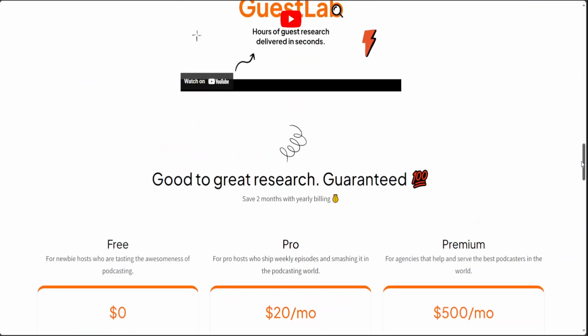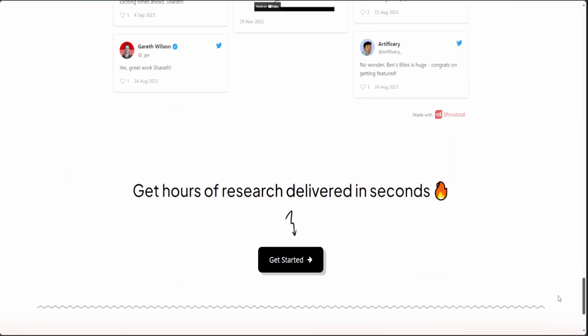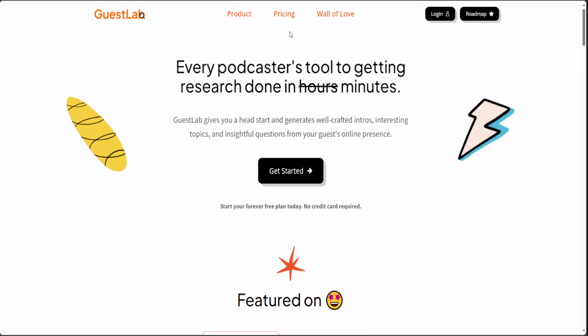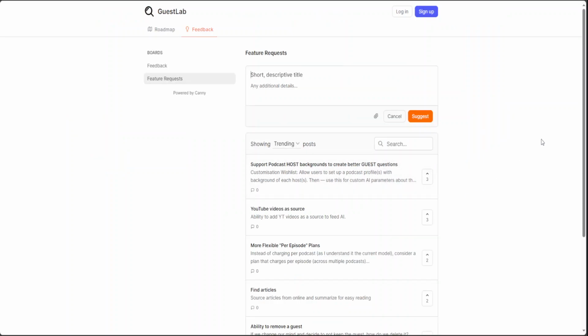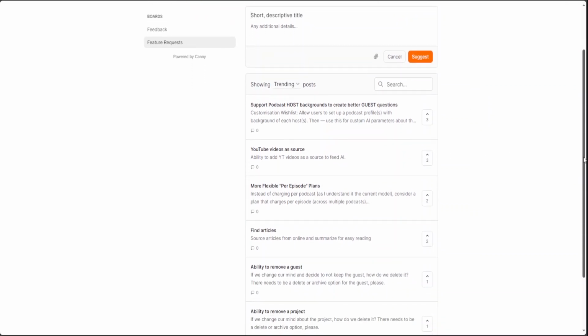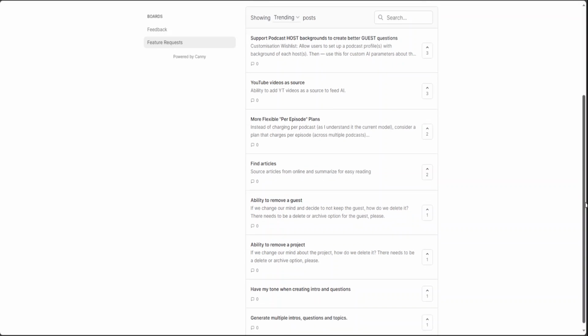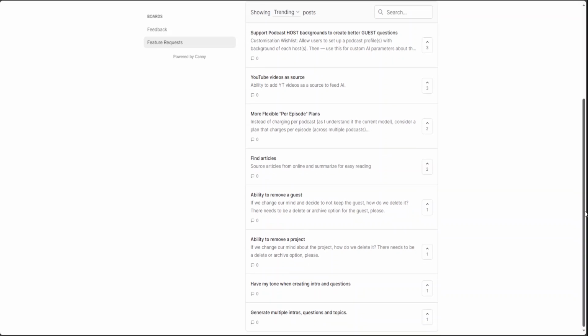Now, if I go through their website, there are a lot more things which you can read around their blogs and stuff. And there is also this roadmap. So if I take you to the roadmap, let's wait for it to load. There you go. So this is nice. You can see that this is the roadmap, that people are asking for YouTube videos as a source, and then a more flexible per episode plan, which will be nice, I believe. And the ability to remove a project. And have my tone when creating intro and questions. I think this is a must, I believe.